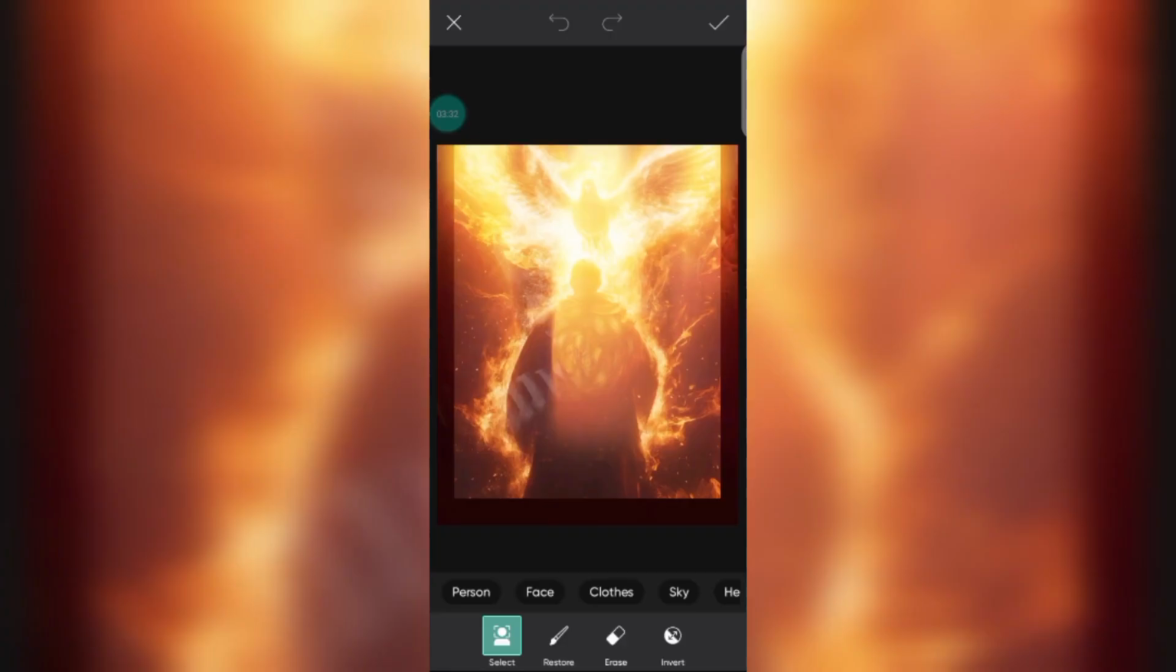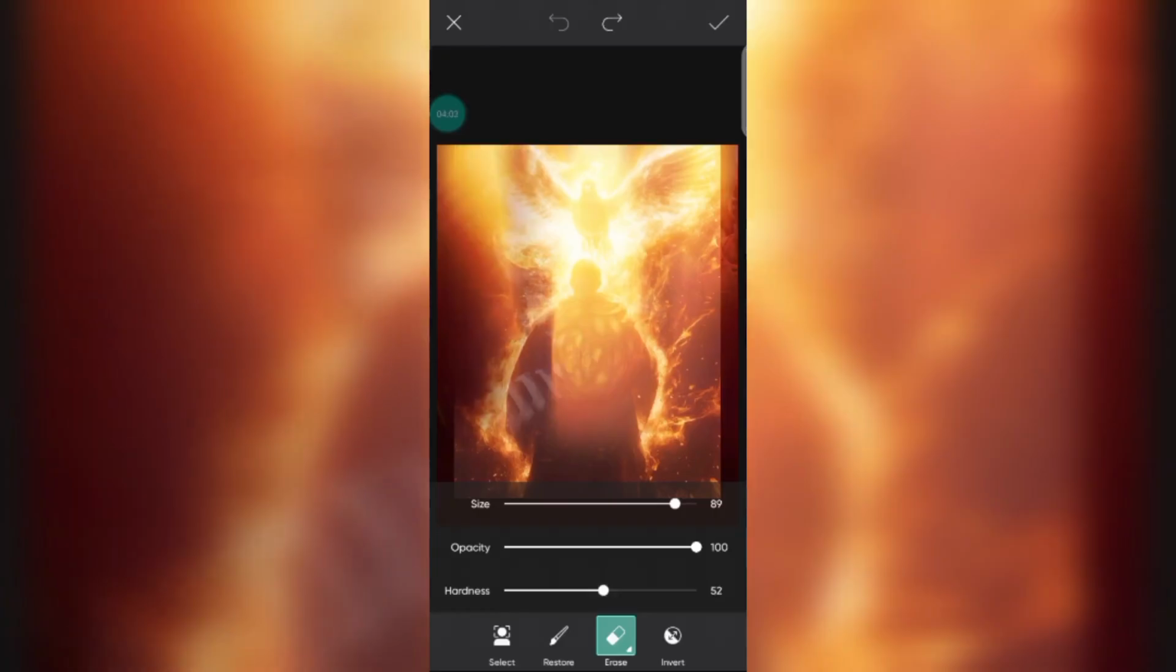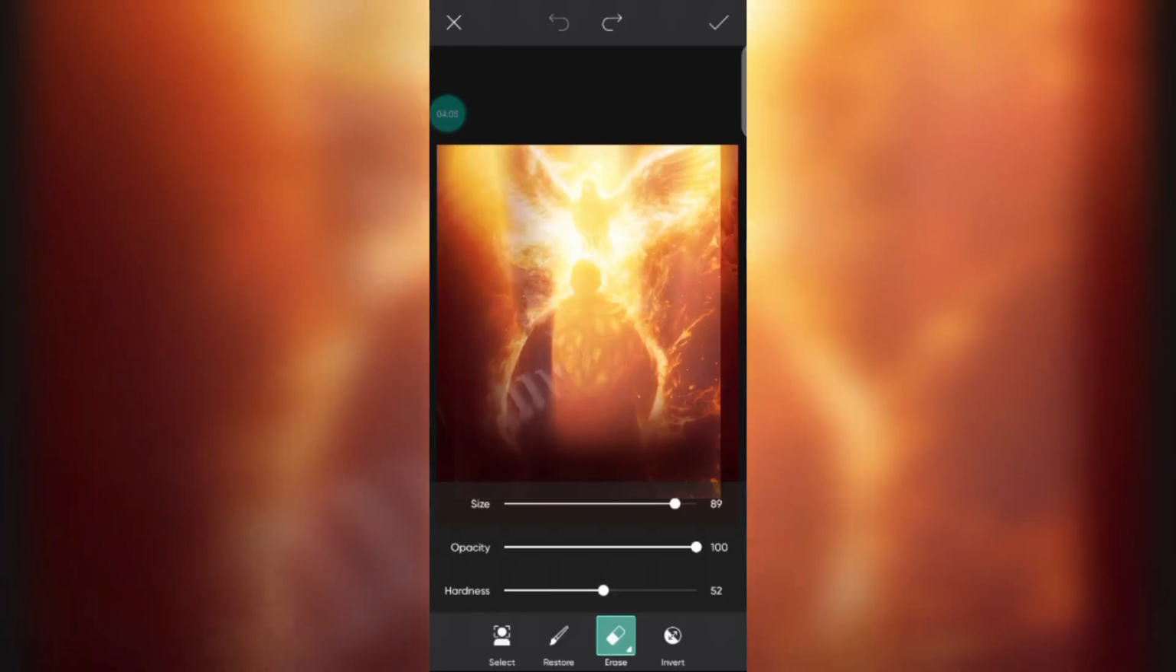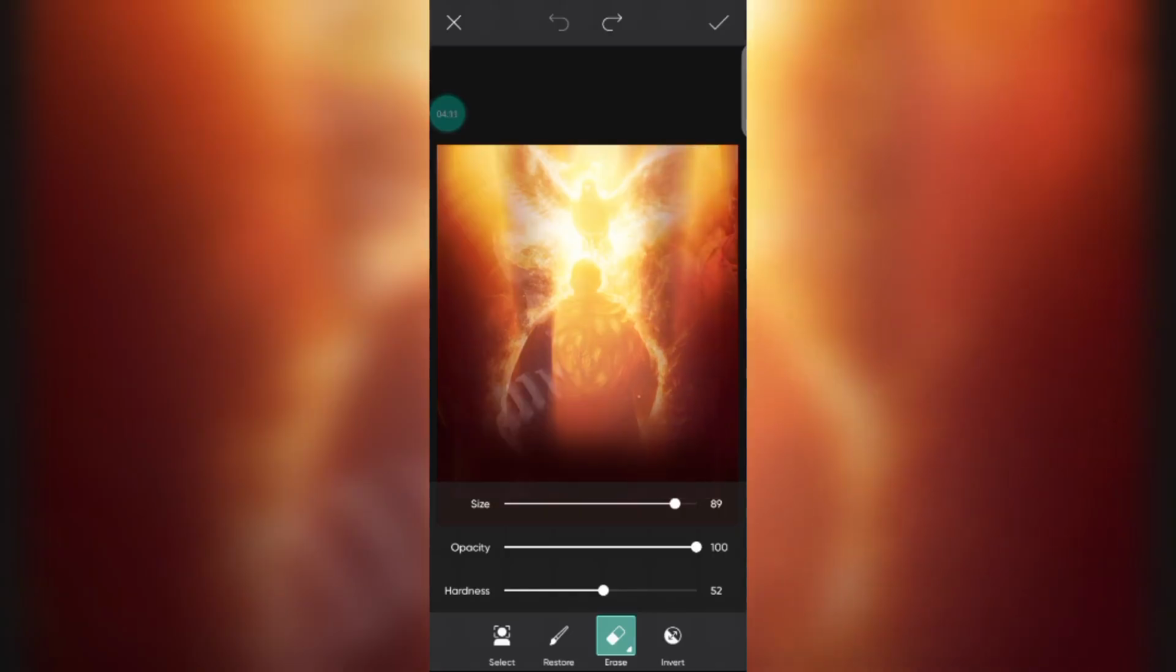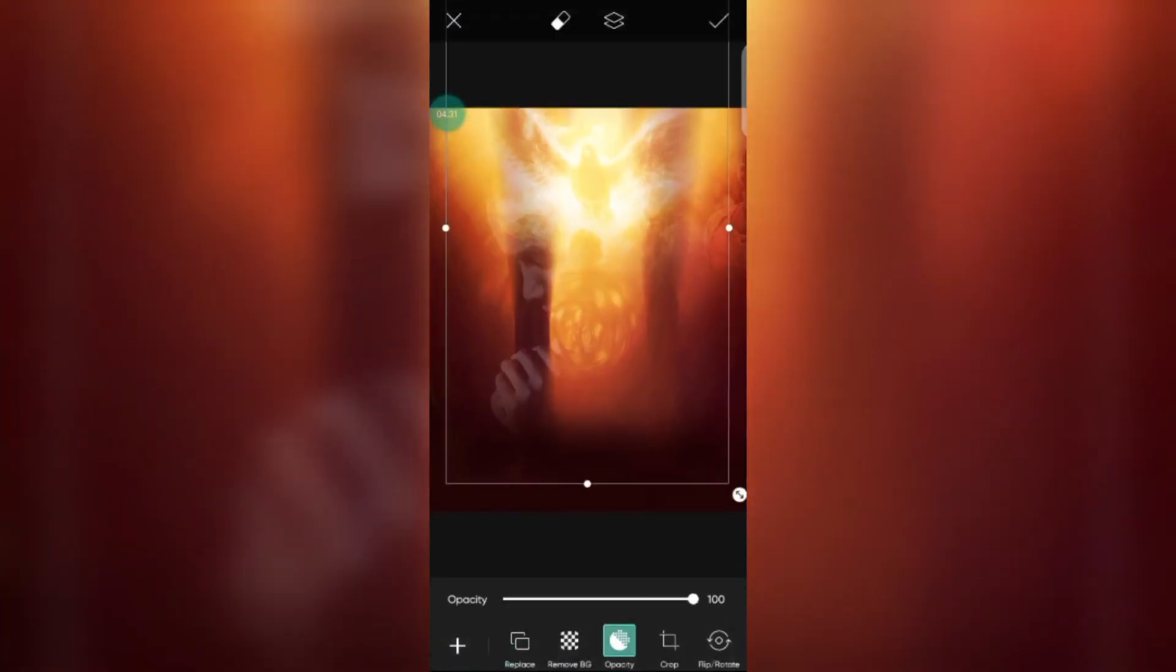Yes, click on it. Now go to erase. Increase the size of your brush, then reduce the hardness a little. Okay, now I want you to erase the sharp edge, just the sharp edge. Let's take it away. Hope you can see what I'm doing. So this is the easiest way you can merge two backgrounds together whenever you want to design any church flyer with your smartphone. So click on the good icon.